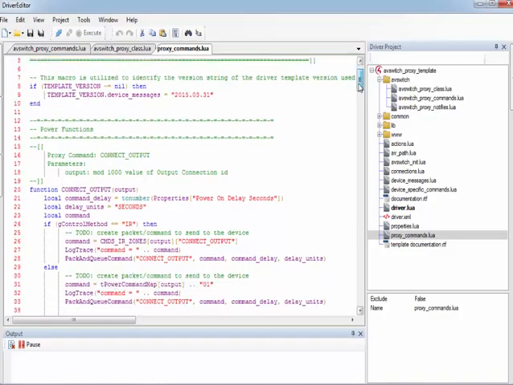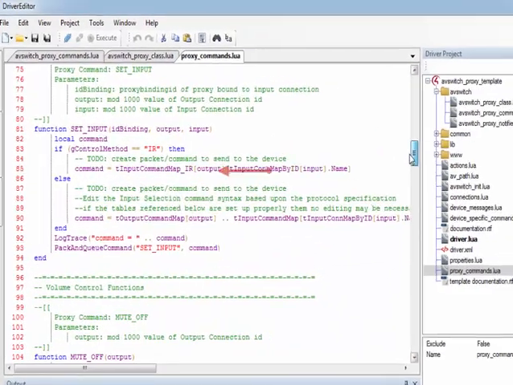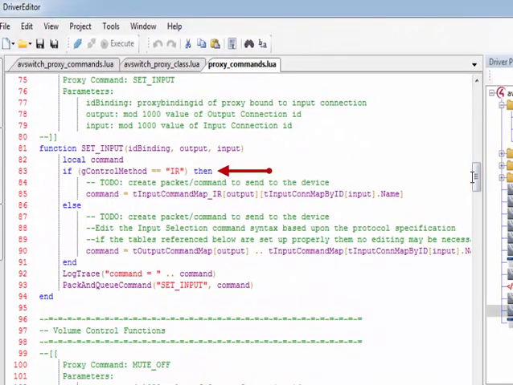Here we see the setInput function as it is delivered in the template. You will notice that it supports IR control, which will not be addressed in this video since it uses a very different command structure than the serial and IP drivers. So, for serial and IP drivers, there is only one line that you, the driver developer, will need to modify. As we drill into that line, we see that there are three main components. First is the command variable, which will store the command string that will ultimately be sent to the device.